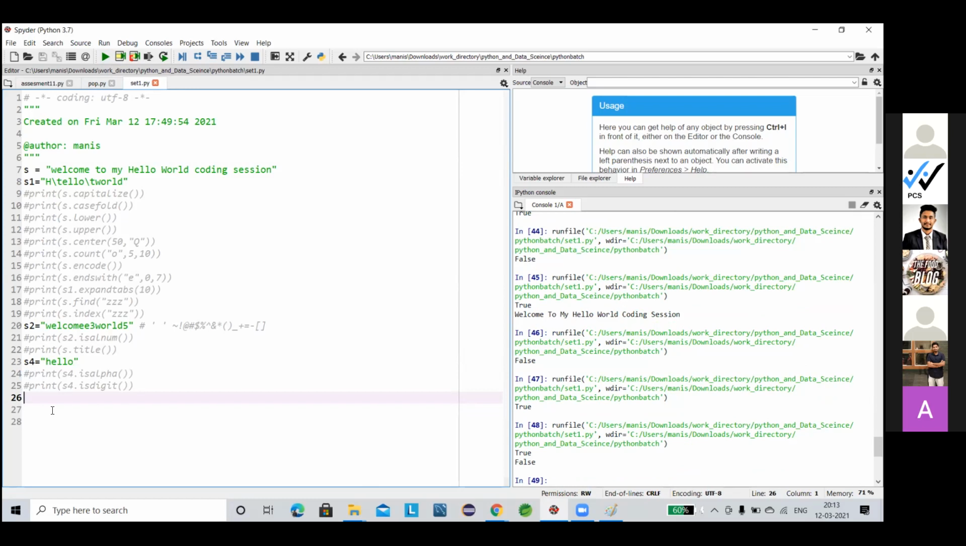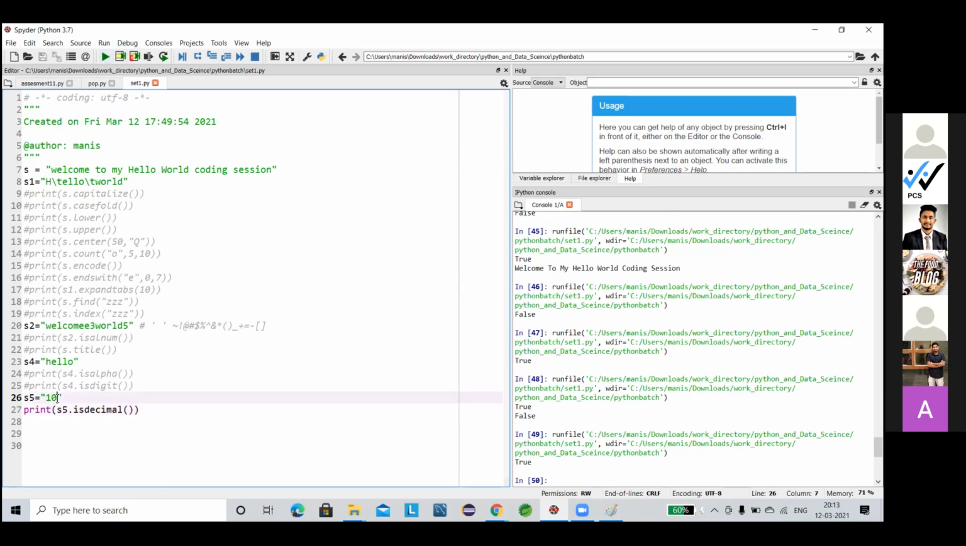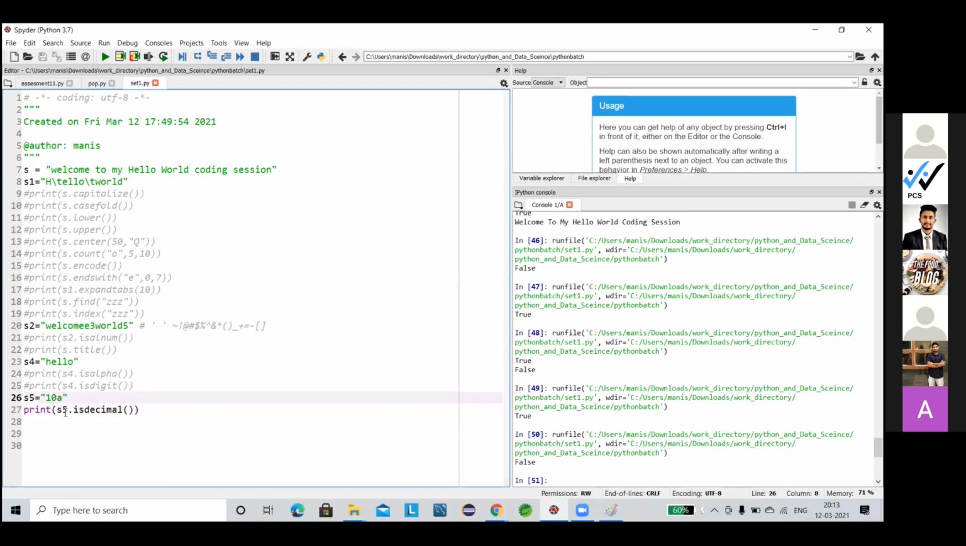Next, we can check whether the value is decimal or not. Suppose I declare it as 5. True. Next, if I put a, what will it return? False. It basically checks whether the value is decimal or not. False, it is not a decimal.